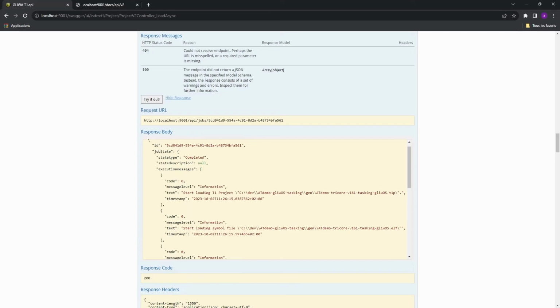A job starts in the state type in progress and stays in that state as long as it is running. At some point, its state type switches to either cancelled, faulted, or completed. It is important to note that these state types are specific to the job execution, not the action behind the job. The execution messages are here for that.